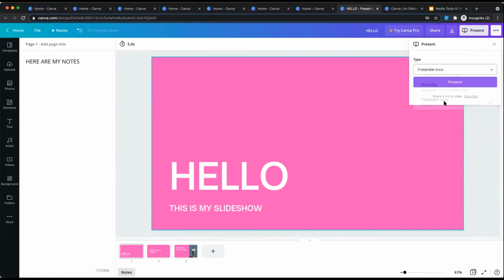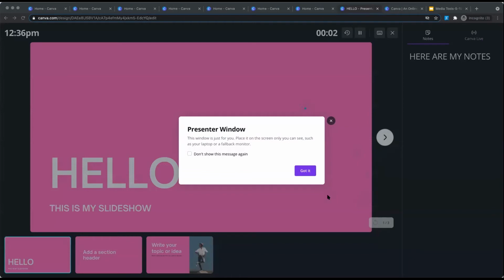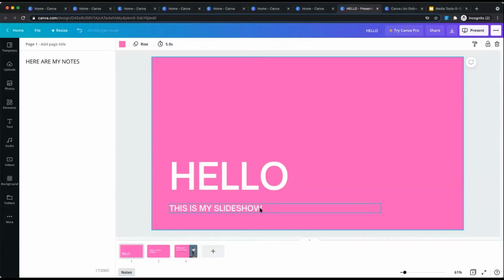I could do presenter view. So then this is an audience window. You need to have another screen in order to do it that way so that they can see both. But then you see the version with the notes. So yeah, very similar to Google Slides or to PowerPoint.